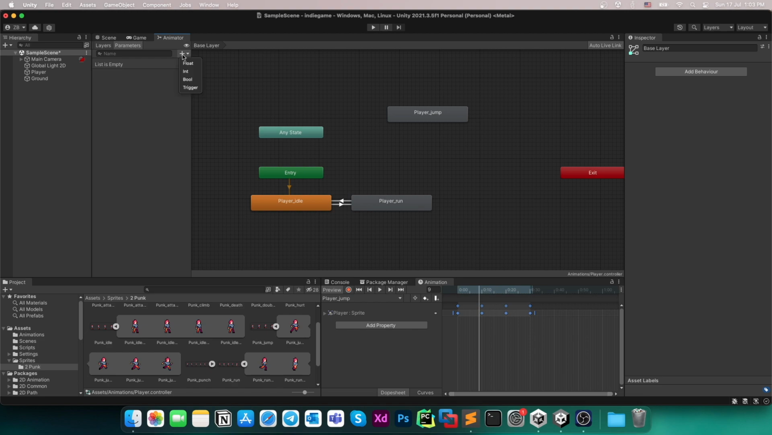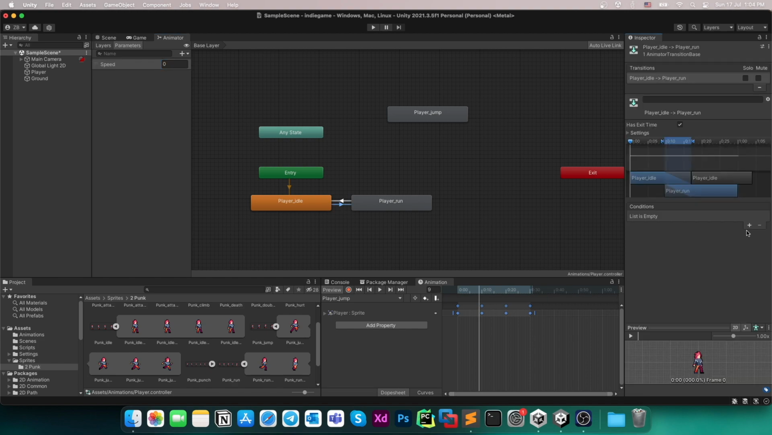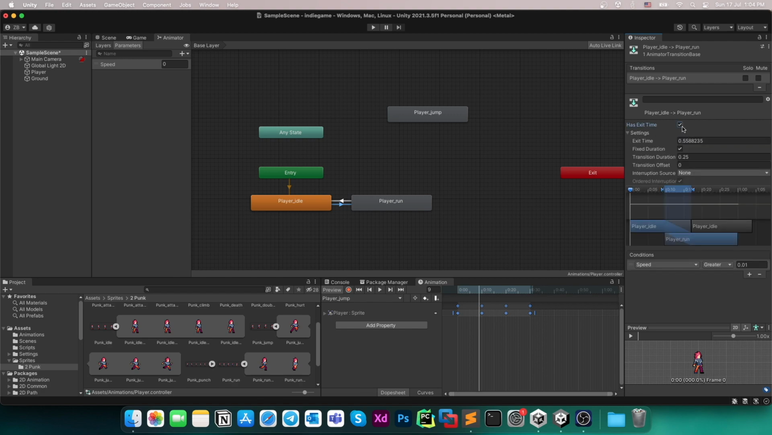And now we need to create a float parameter called speed, based on which we're going to create the transitions from the idle to run and from the run to idle. Okay, so let's start from the conditions. I want to make a transition from the idle to run in case my speed is greater than 0.01. I also want to make sure that our transition has no exit time, the transition duration is set to 0, and we don't have a fixed duration.